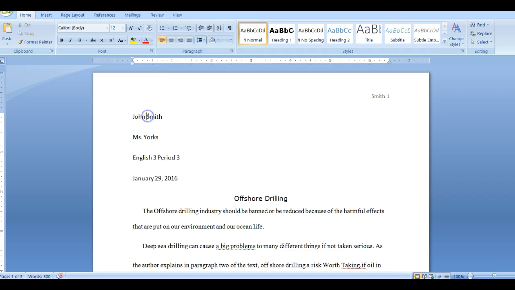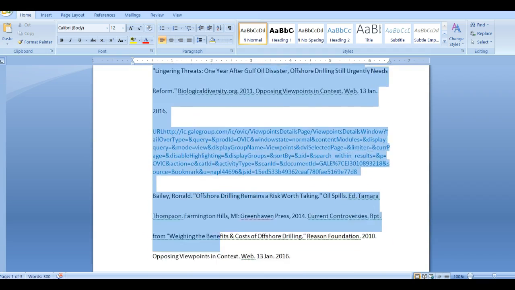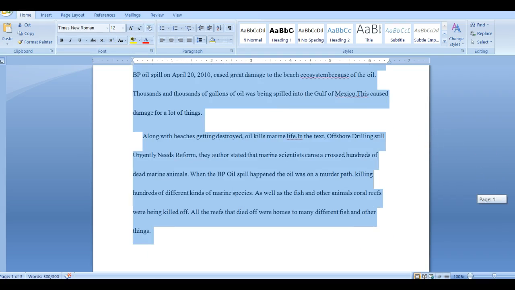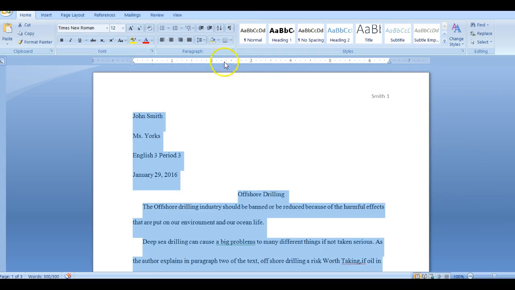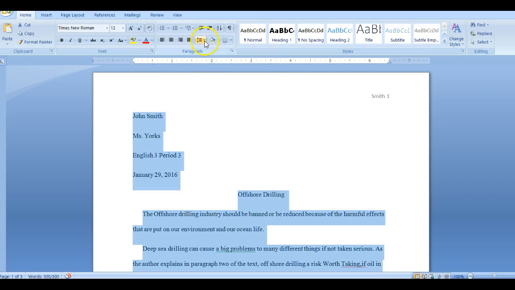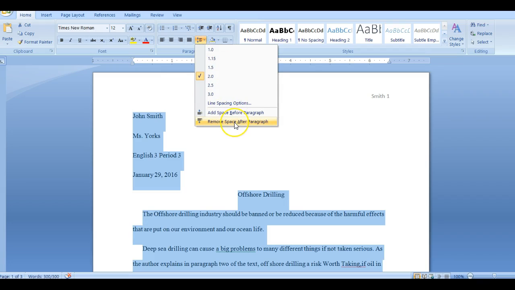So the first thing that I notice, if you look up here, it's not on Times New Roman, or New Times Roman, whatever it's called. So we're going to highlight everything. All right, and then we're going to go up and change this to Times New Roman, make sure it's font 12. The next thing we're going to do while everything is still highlighted, we're going to make sure it's on 2.0 or double spacing, and make sure that we remove the space after the paragraph.